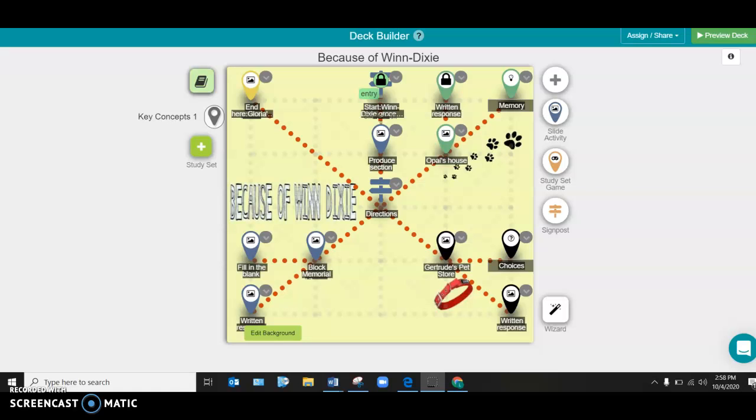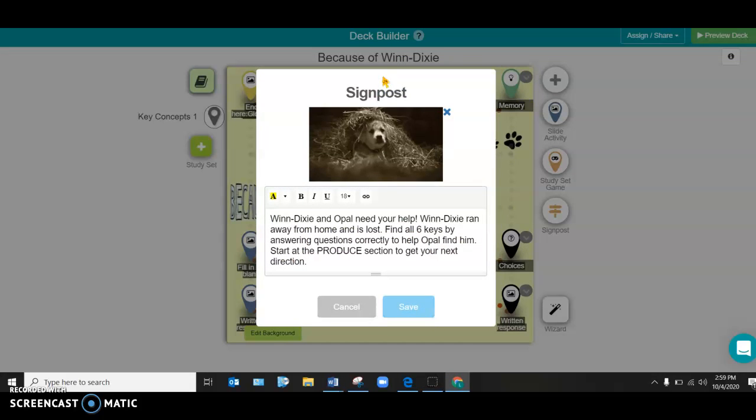The very first thing that students are going to do when they start the game is to click on Start, which will take them to the very first signpost, and it explains a little bit of the background in the game where Winn-Dixie and Opal, who are two characters in the story, need their students' help. So it gives them a little background saying he ran away from home. They need to find all 6 keys by answering questions. And then it also gives them the direction of starting at the produce section for their next set of directions.